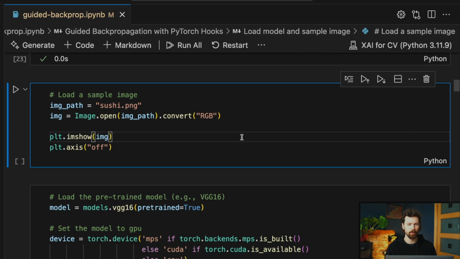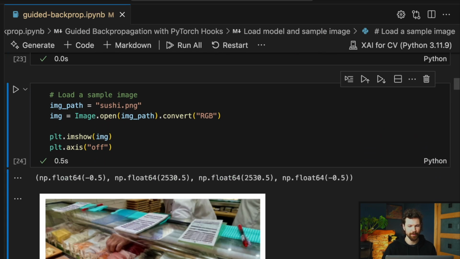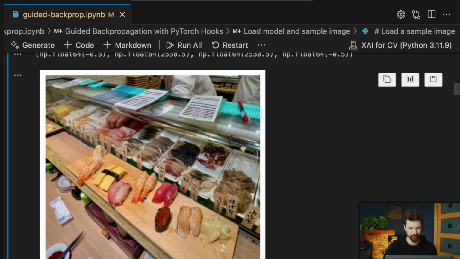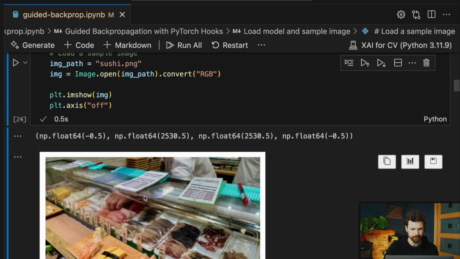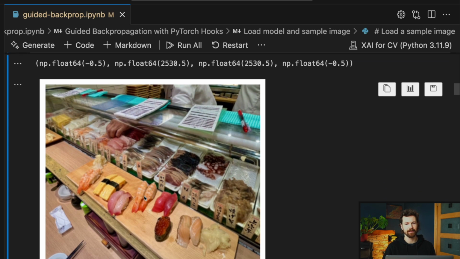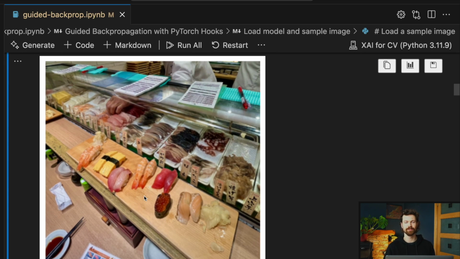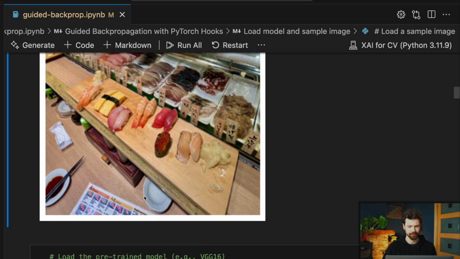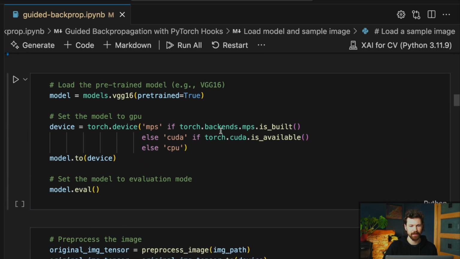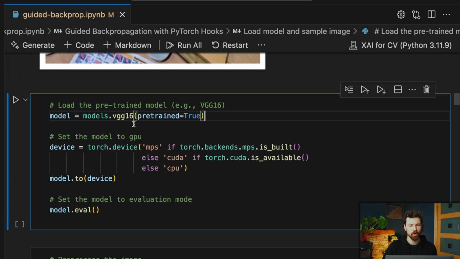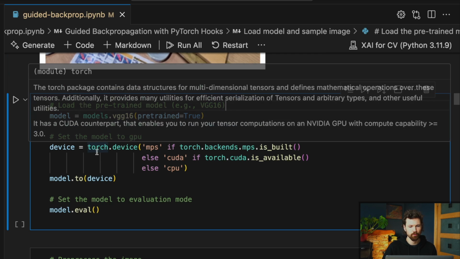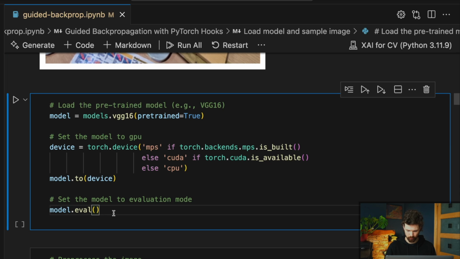And yeah, we have our example image that we're going to be working with. So I actually took this image on a recent trip to Japan. It's from a sushi bar. And yeah, ImageNet doesn't have a class for sushi, so it'll be quite interesting to see what the model predicts this image as. And then yeah, we can load our pre-trained model. In this case, we're going to be working with VGG 16. We move that to a GPU and set it to evaluation mode.